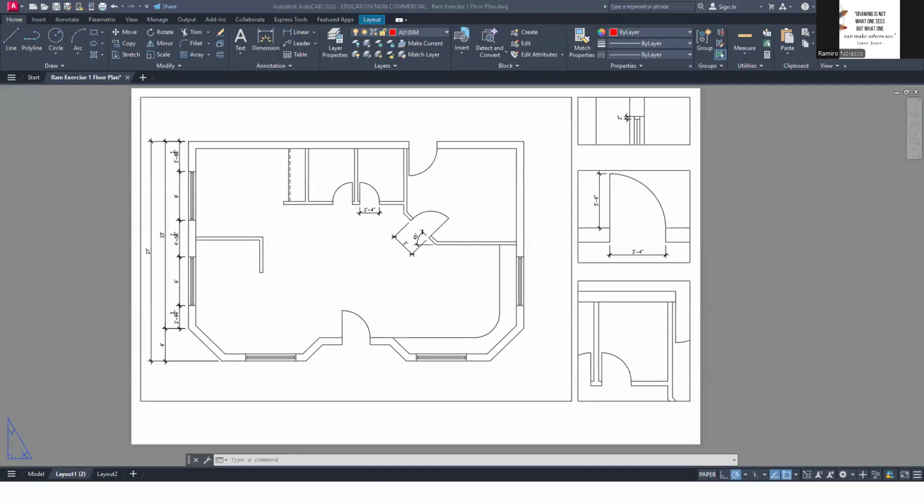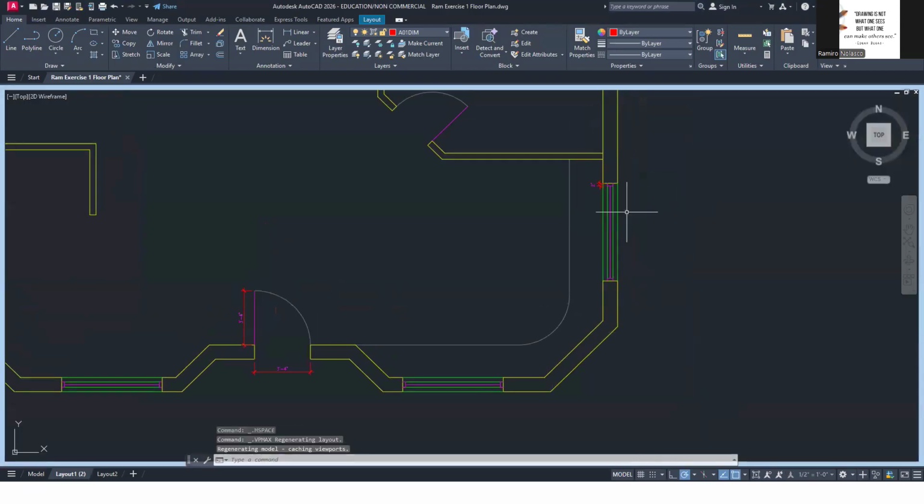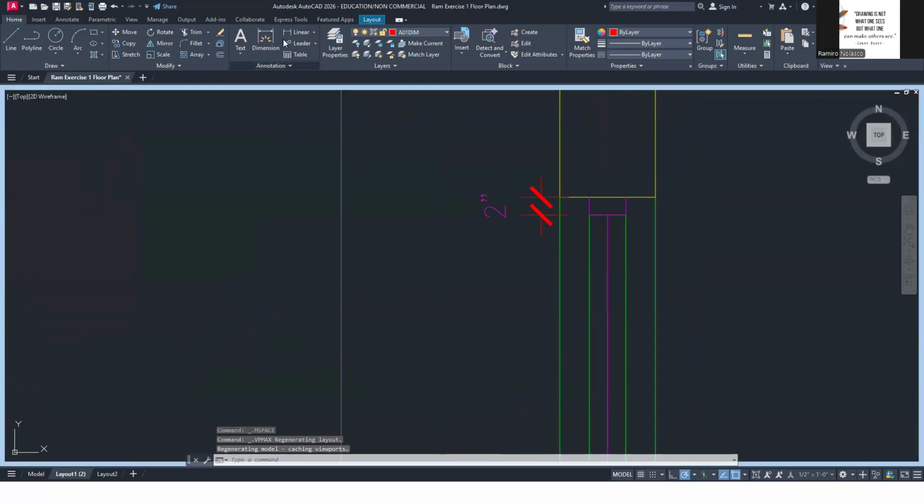Okay. And then for the window, okay, so maximize, zoom in, dim linear. So maybe from here to there, that's one. Okay. Now, and then I say dim continue for this one and this one. Okay.